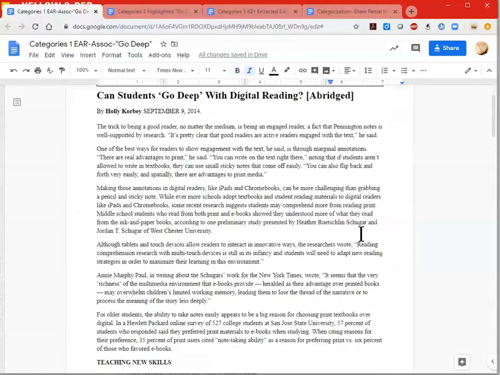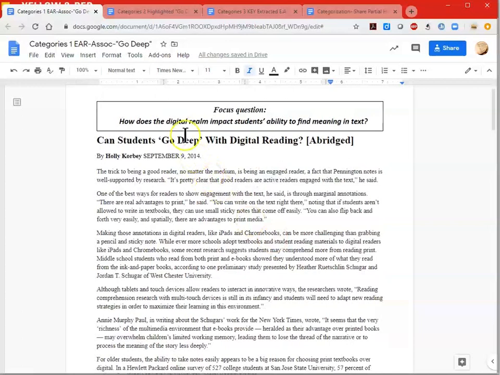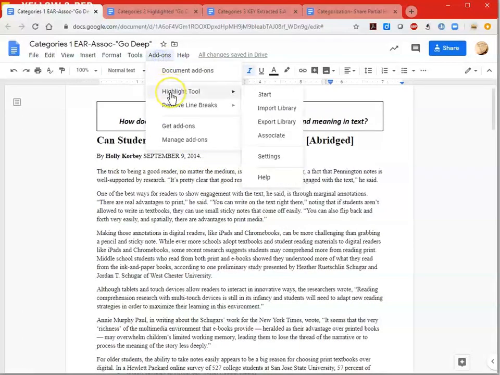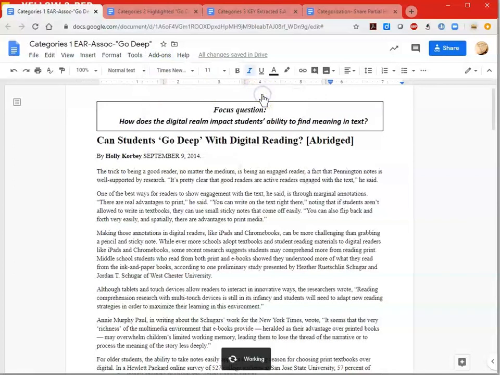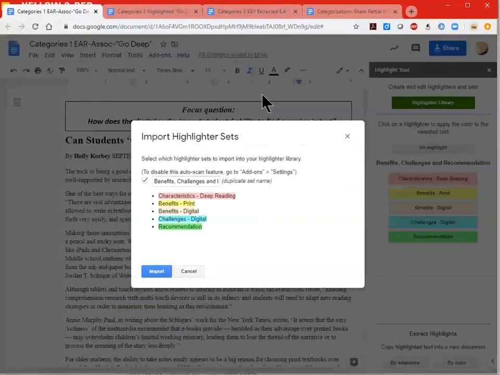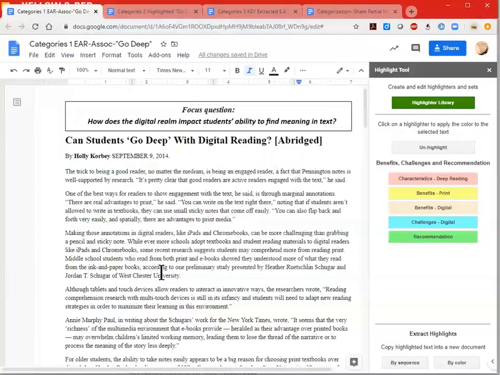Often you'll do it by hand if you're doing paper-based, but copy-paste is a long way to do it, and this is where I want to introduce the highlighter tool. What the highlighter tool is, it's an add-on in Google Docs, and you simply, once you've added it on, I'll show you how to do that in a bit, you start the highlighter tool. And the highlighter tool allows you to import a particular set of highlights that connect to a particular document. I'll show you about that later.